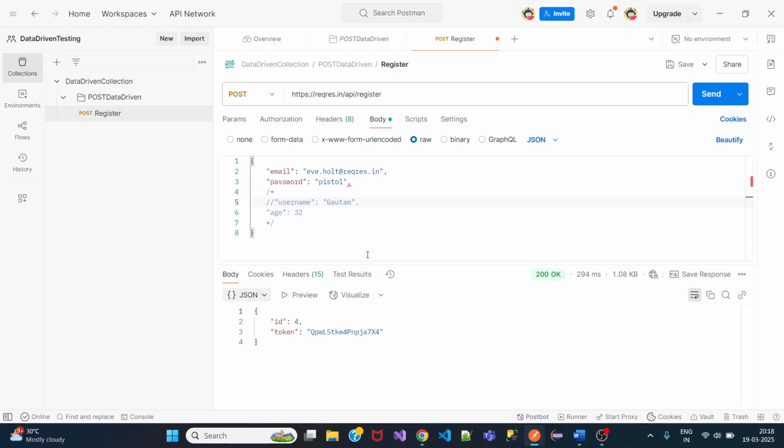Okay. Now let me save this and send this. Actually, you have got an error, like one comma is there in password, so you have to remove this.